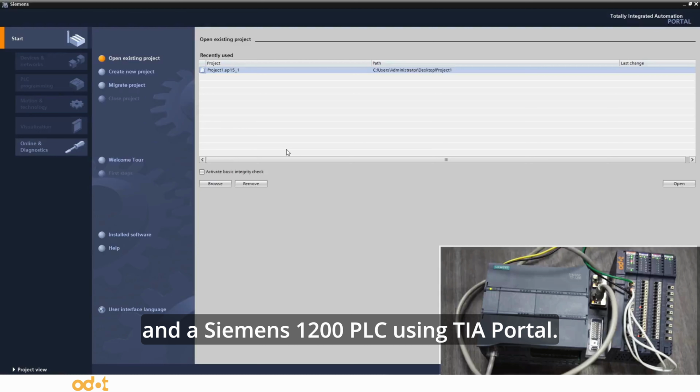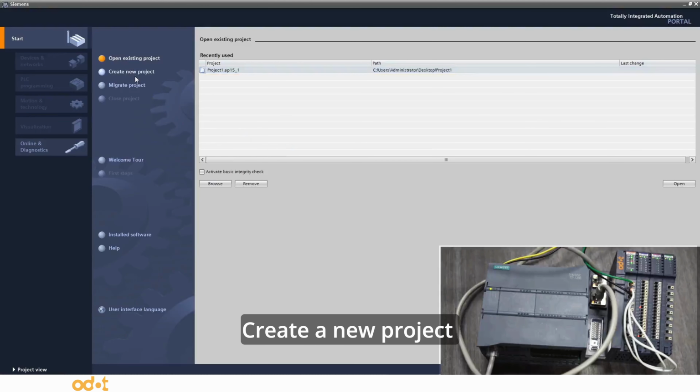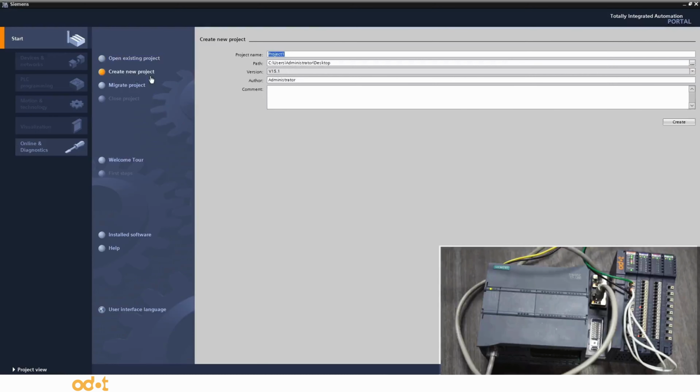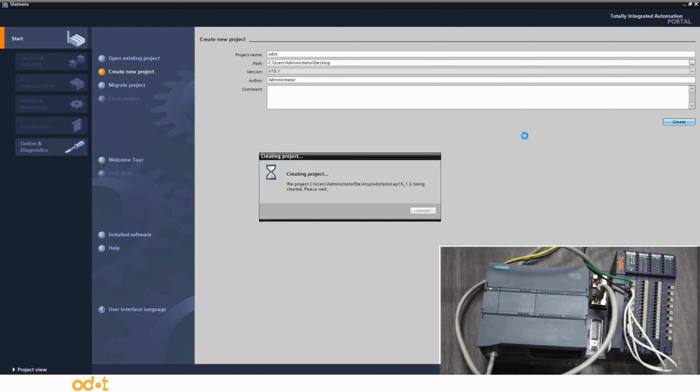We're going to walk you through setting up communication between the CN-8032-L and a Siemens 1200 PLC using TIA Portal. Open TIA Portal, create a new project, and click Create.